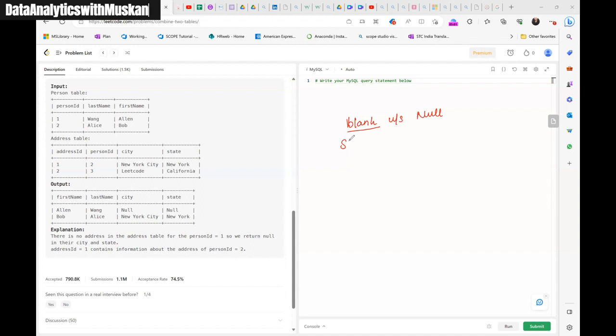strings we'll call it empty, and for int we'll call it zero, for blank values. Null means there is no value. Null is not equal to zero. You need to know that. Clear? Yes, ma'am. Absolutely.